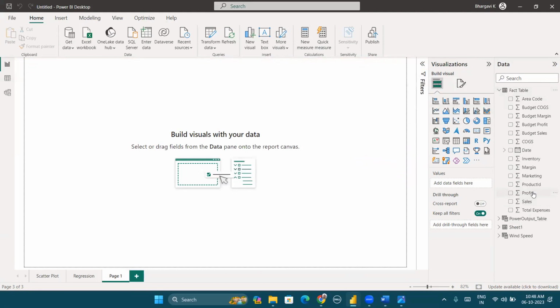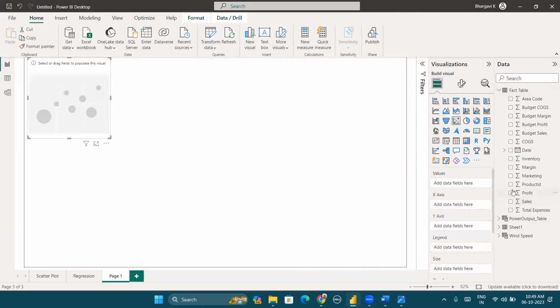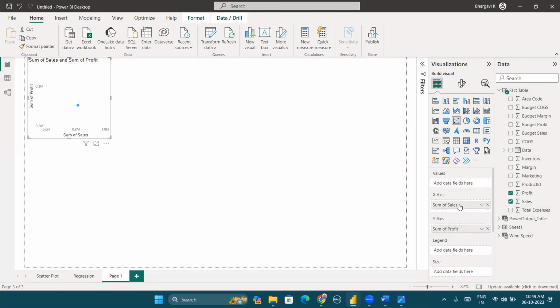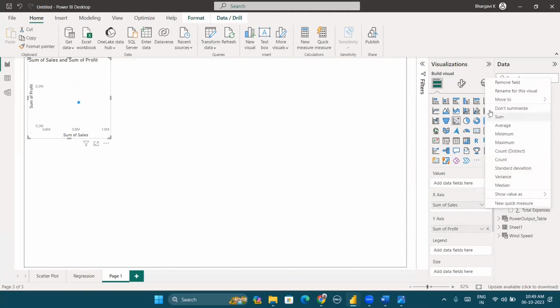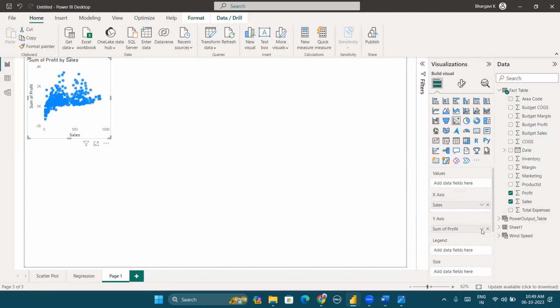Okay, suppose we have to predict what will be the profit made by the business given the sales. Okay, so first step is to create a scatter plot to see the relationship between the profit and the sales values. And I am going to select the option, don't summarize, to see the relation.